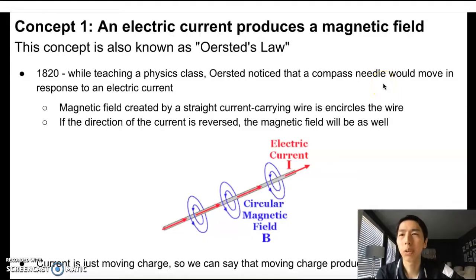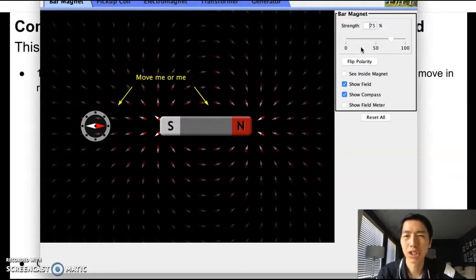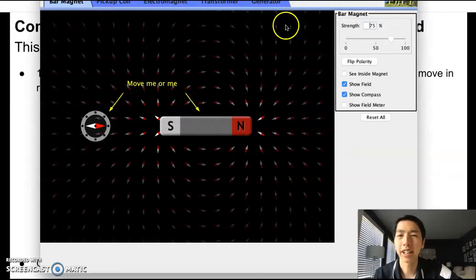So in the last video, we went through the first three concepts for electromagnetism out of five. And I just want to show you a couple of simulations to visualize some of these things. So going back to concept one, an electric current produces a magnetic field. I want to visually show you what we mean by a magnetic field.